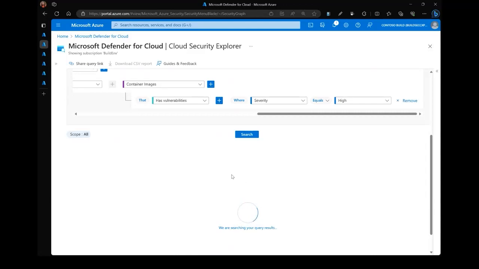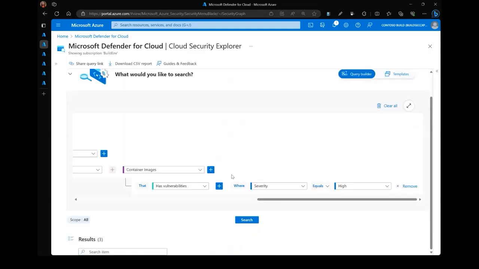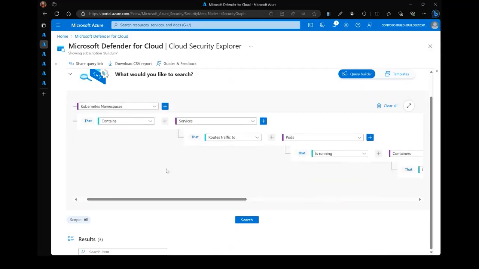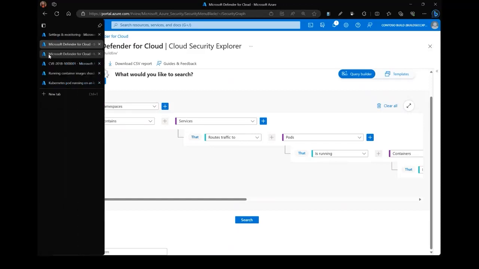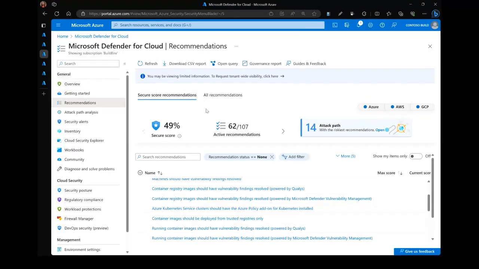But this is an example of one of the queries that you can use out of the box. And of course, you can leverage this to create your own query as well. The next thing I would like to show you all is the recommendations for the container vulnerability assessment scanning. So there are two recommendations that come with this feature. The first one being the container registry images should have vulnerability findings resolved.